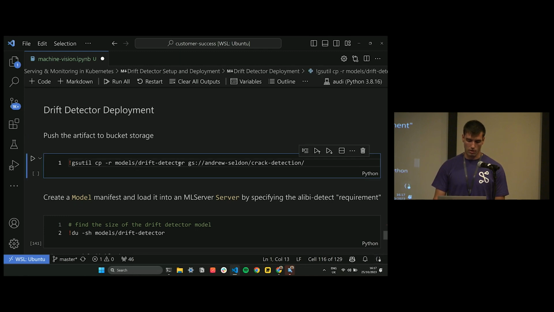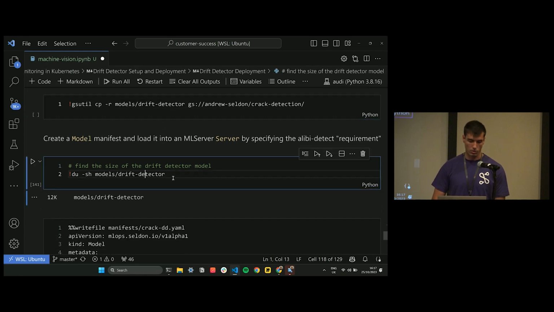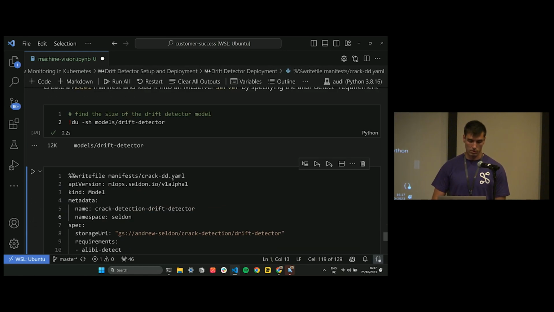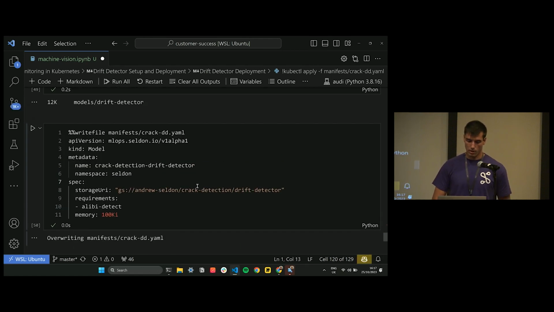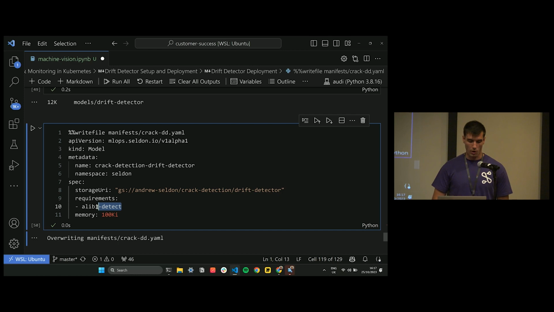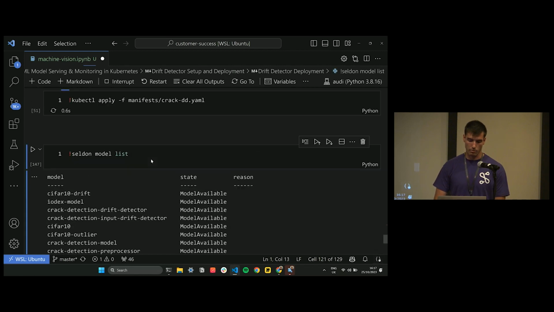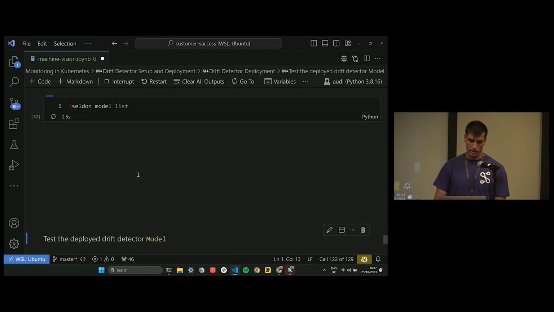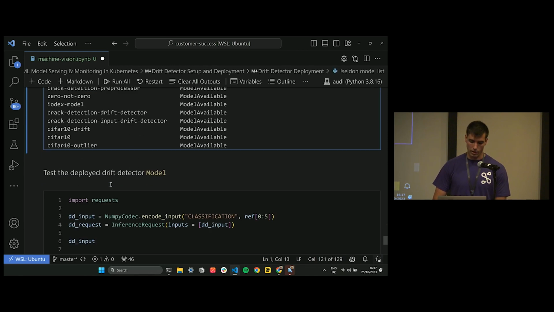So yeah, now I'm just going to push this drift detector over to bucket storage and then see how big it is. It's tiny. And then I'm going to deploy this just as a regular model. So the key thing here is the requirement that I'm specifying is a tag that's on the ML server. So we already have a runtime to load up these drift detection models. Cool, so now we can just apply this and we can list all the models and we should have our drift detector available. Yep, so that's available.